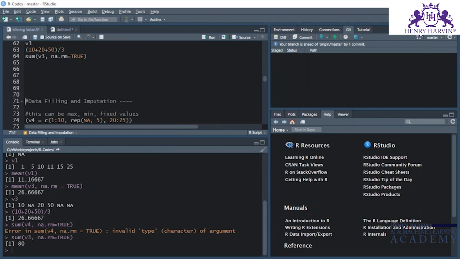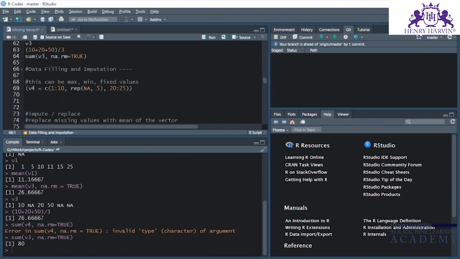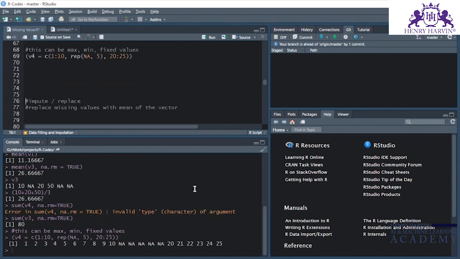Now the next way we have understood was data filling or data imputation. So first let's understand data filling. When I say data filling, what I am doing is filling all the NA values, all the missing values, with a fixed number. Let's create a vector v4 in which I have given 1 to 10 as the first 10 numbers. Then I'm repeating NA 5 times, and then there will be again numbers from 20 to 25. Let's see the output of this vector.